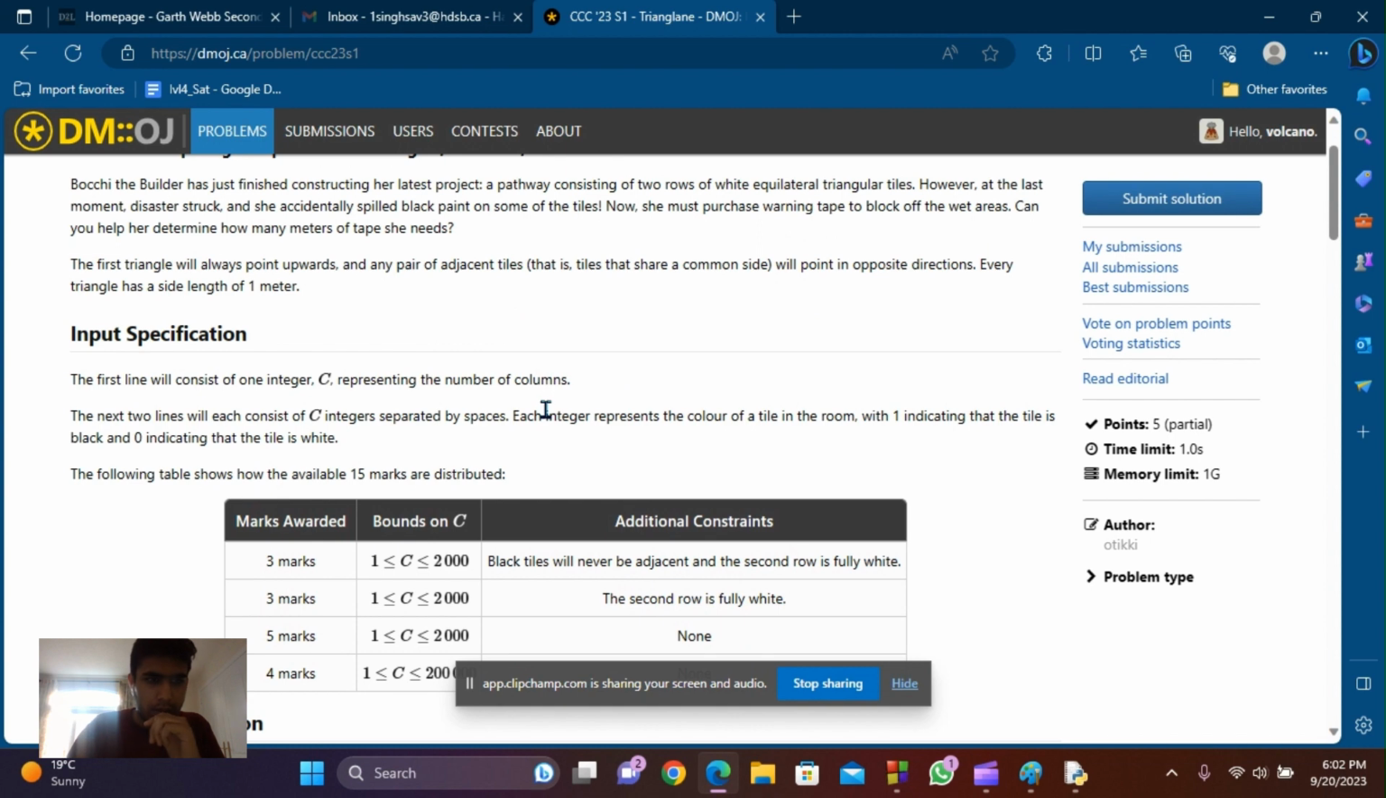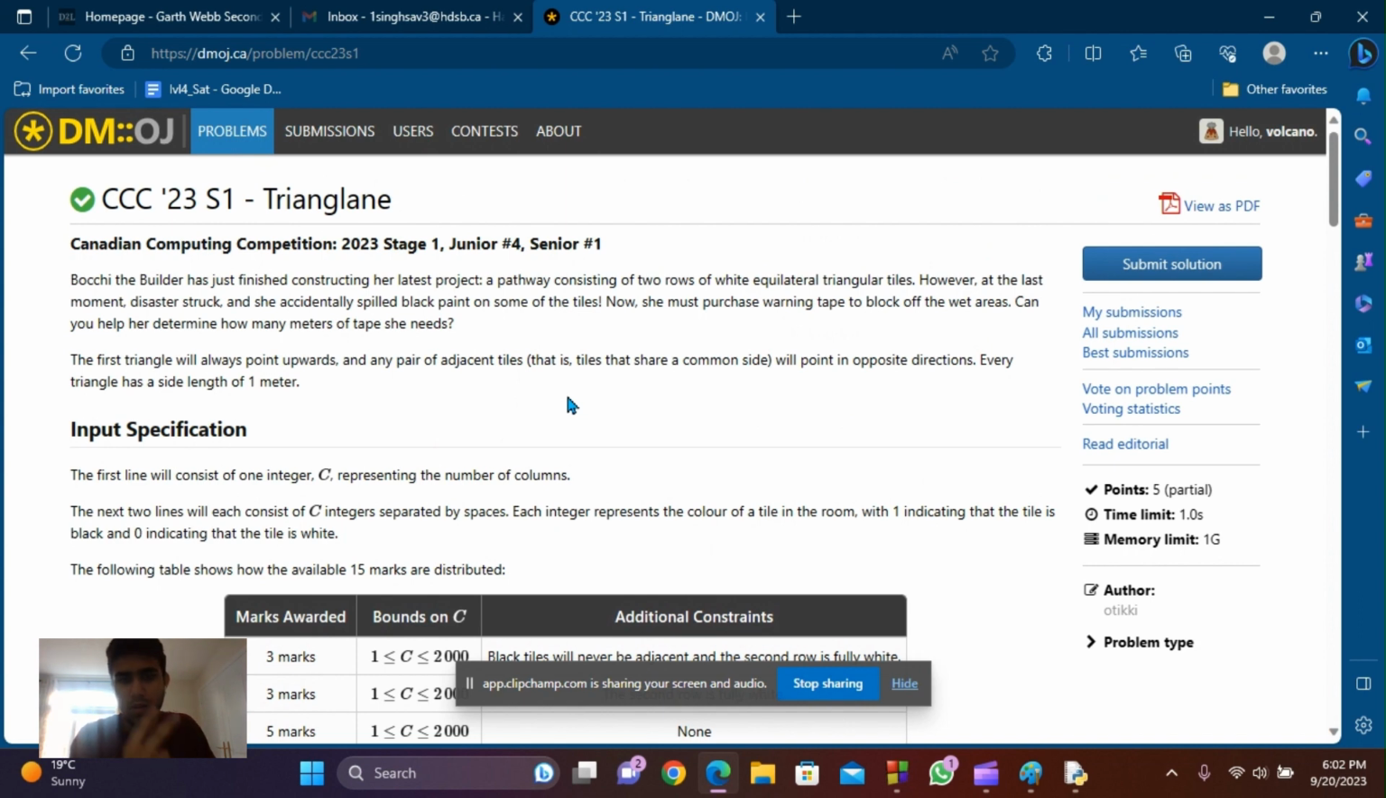Okay, so the problem is that Bocce the builder has just finished constructing her latest project, a pathway consisting of two rows of white equilateral triangles. However, at the last moment, disaster struck and she accidentally spilled black paint on some of the tiles. Now, she must purchase warning tape to block off the wet areas. Can you help her determine how many meters of tape she needs?